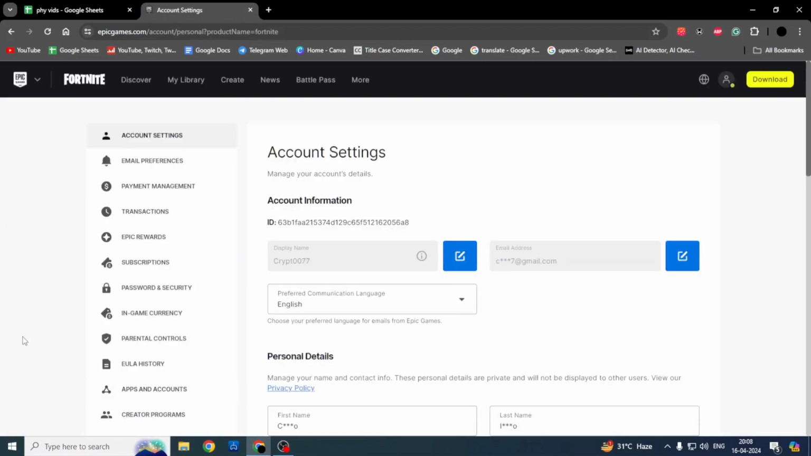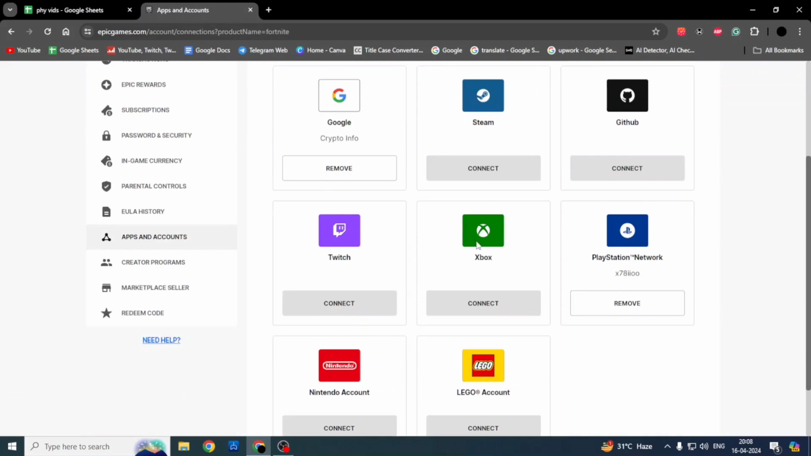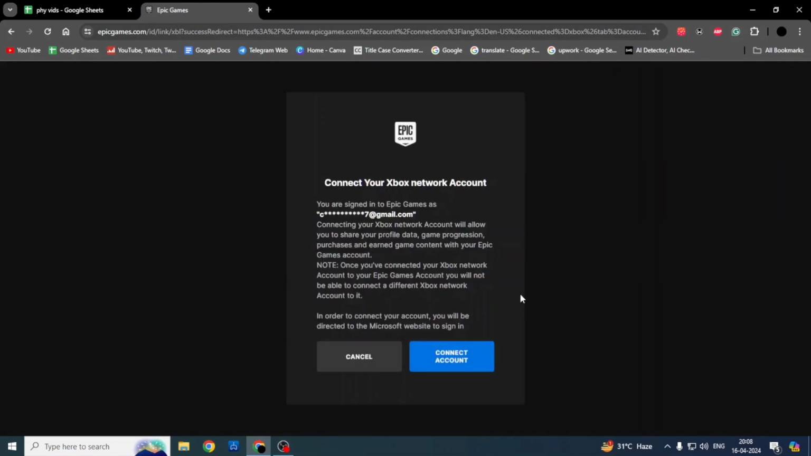Now here in the bottom left side you will see apps and accounts. Click on it, and here you will see your Xbox. Click on connect, wait for it to load, and then click on connect account.